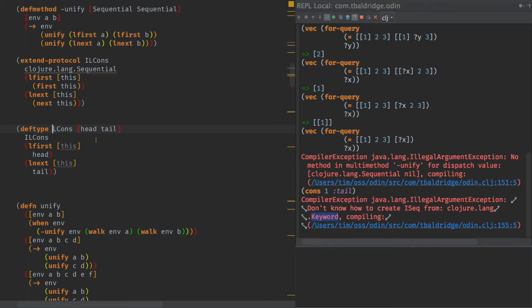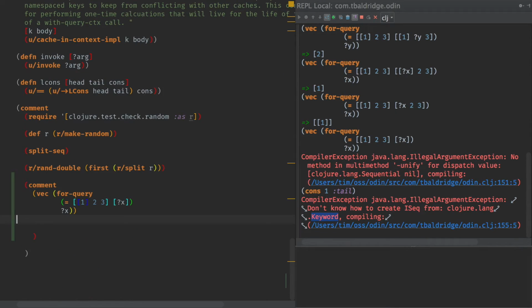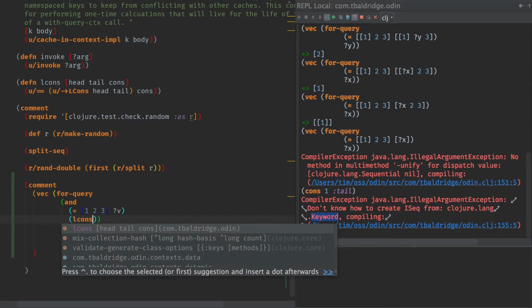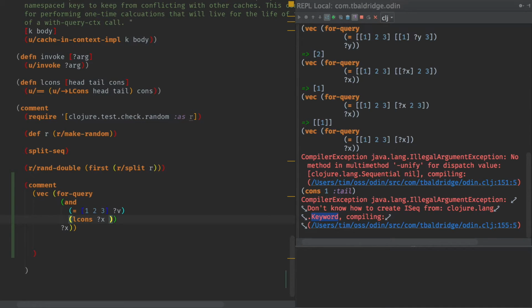Now, I also fixed up the main namespace here. We have LCons as a primitive. So what we can actually do now is say something like this: initially we are going to have v unify to 1, 2, and 3, and then we are going to say LCons x tail is nothing and the full thing is v.